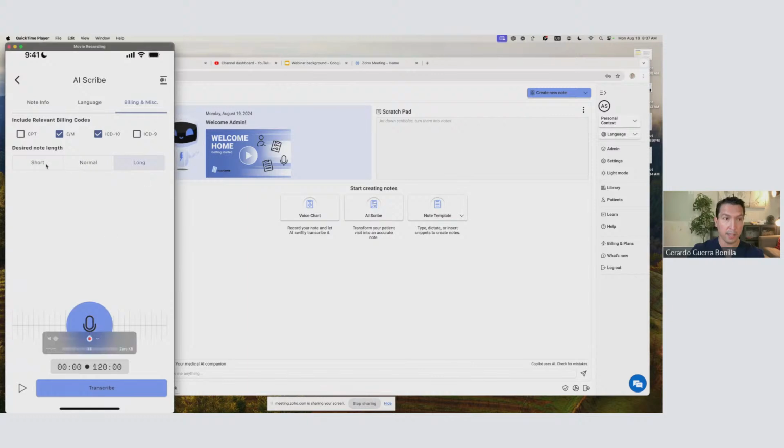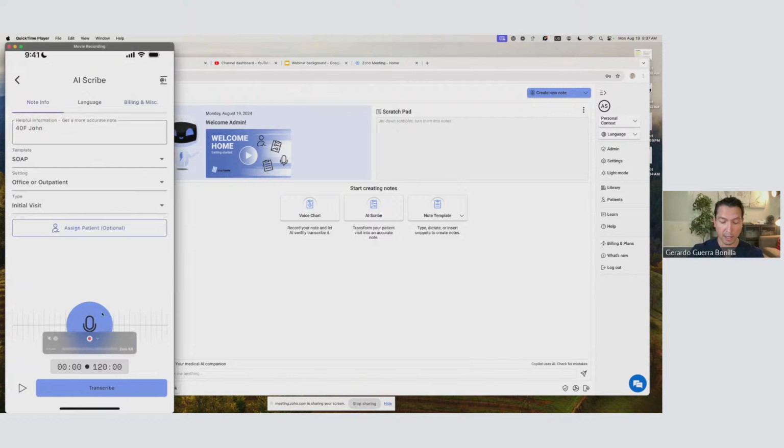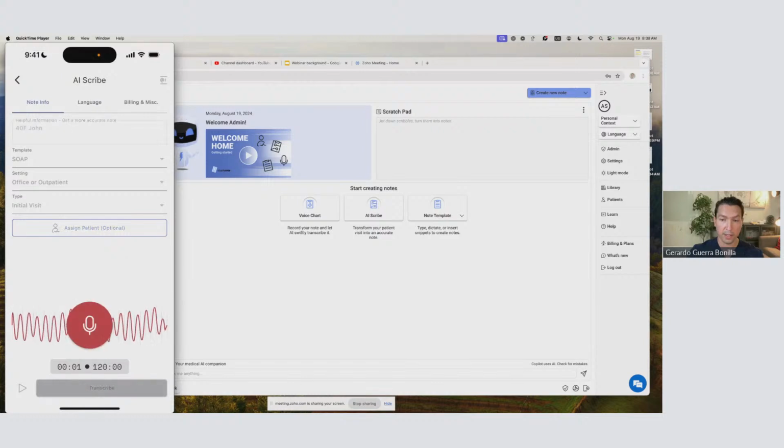By default, the note length is long, but you can select bullet points. That will be a short or more normal note. You can play with it and see what works for you. After that, you just click record and you start your patient visit. After you finish, you stop it and then hit transcribe.